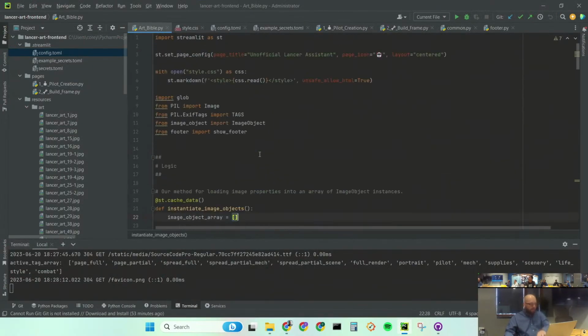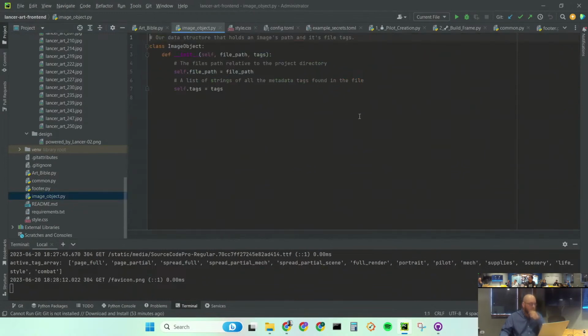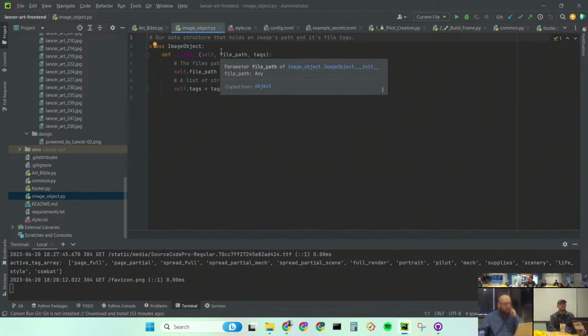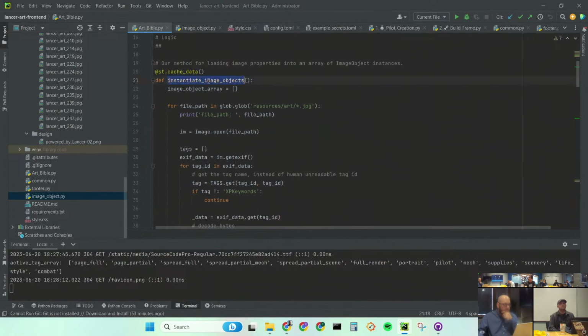And so let's go on to our imports here. I've just got some stuff to work with images, the image tags. Image object is a class that I wrote, just a very simple little data structure. All it does is save the image file path and the tags associated with the image. So is it scraping those out of the image? Yep, that's coming through right in this method here, instantiate image objects.